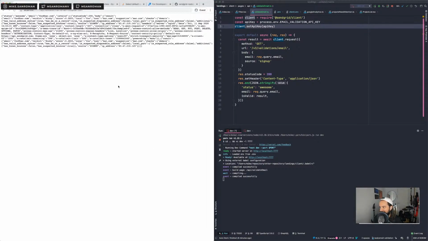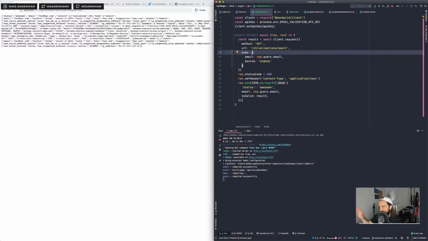Okay, so now it's working. There was some issue with the environment variables. We're back. And okay, let's see what's coming back from the result. We get the status code on the result body, of course, and it's okay.